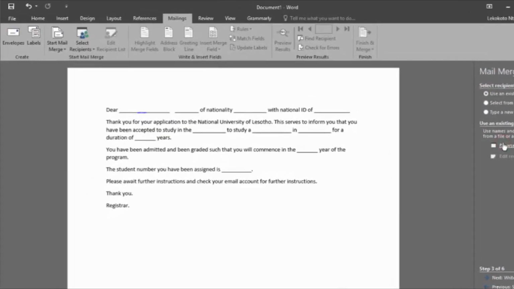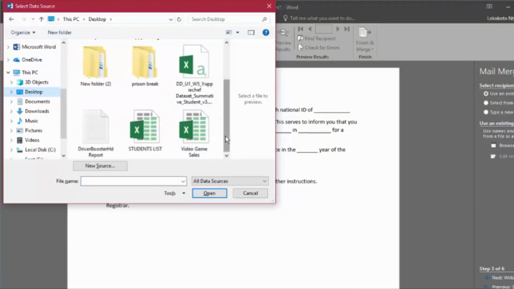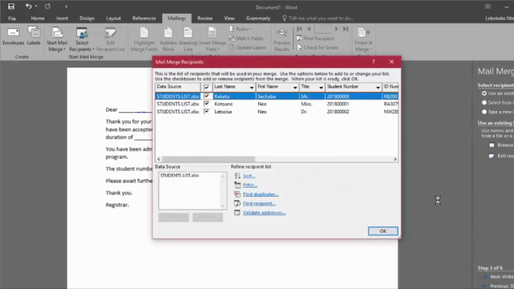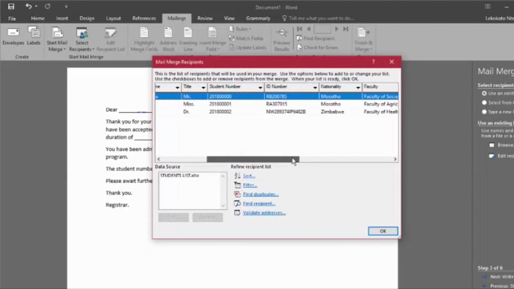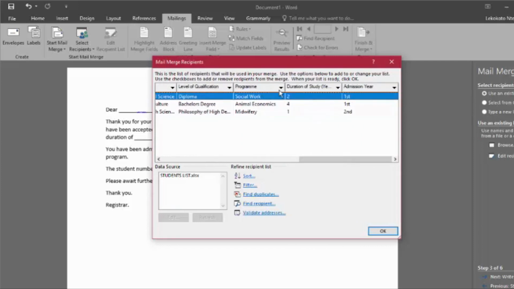So we click on browse. After clicking on browse, we have to select that Microsoft Excel file. So you go to the Microsoft Excel file and click on open. After doing so, we select the sheet inside Microsoft Excel, which was sheet 1. And we can see all the details which are inside our database. There we have a list of our last names, our first names, the students' numbers, and their nationalities, their faculties, their level of qualification, their ID numbers, their programs, and so on. Once we confirm that this is the information we want to use, we just click on OK.